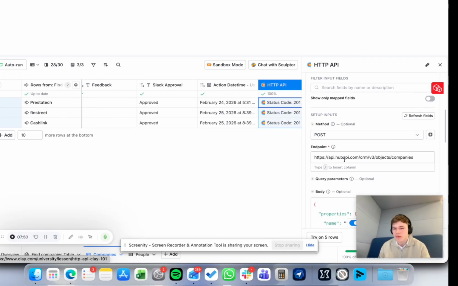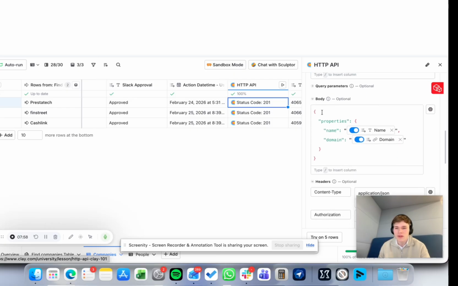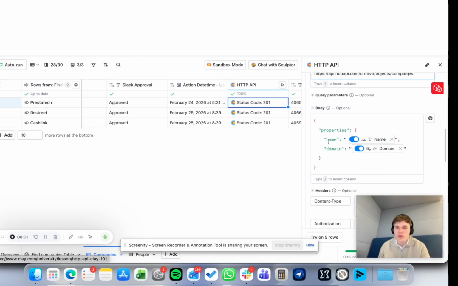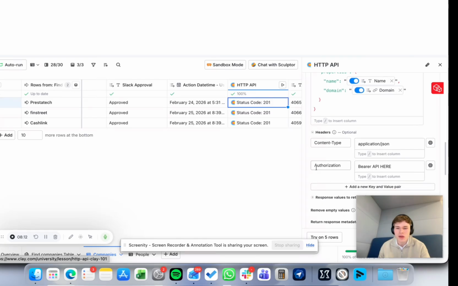So in this case, the endpoint is going to stay the same for you. You're going to send data to a company page. You're going to do a post method. And then when you're looking at the body, very simple. You can change a lot of things. We're only going to add the name and the domain in this example to stay simple. Headers are going to be content type application/JSON, authorization bearer, and then instead of here, you're going to paste your API or your secret key that you're going to find inside of HubSpot itself, which I've, of course, not included in this example because I do not want other people having our API key.